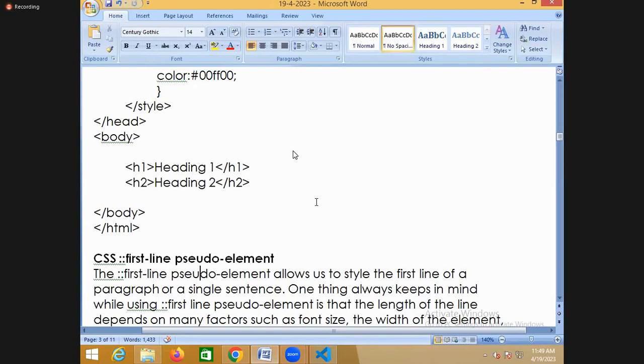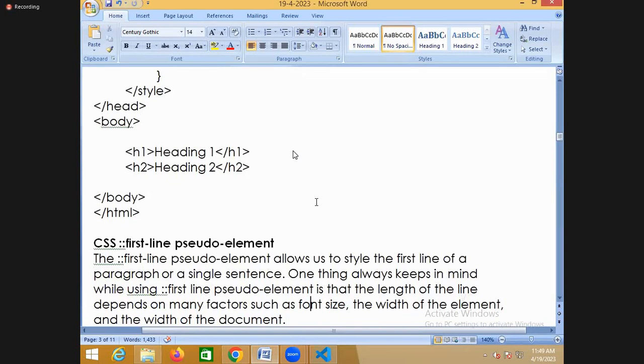Yes. So the first line pseudo element allows us to style the first line of a paragraph or a single sentence. One thing to always keep in mind while using the colon first line pseudo element is that the length of the line depends on factors such as font size, the width of the element, and the width of which one? Document. See here what you're doing. So the first line pseudo element allows us to style the first line of what?